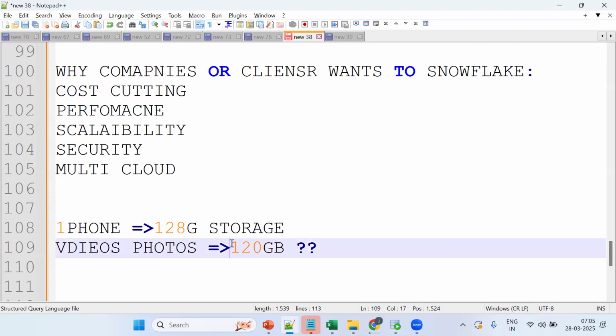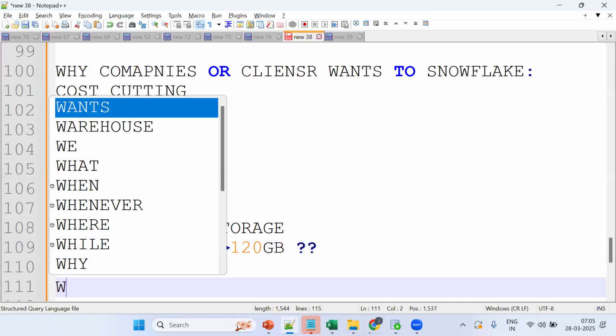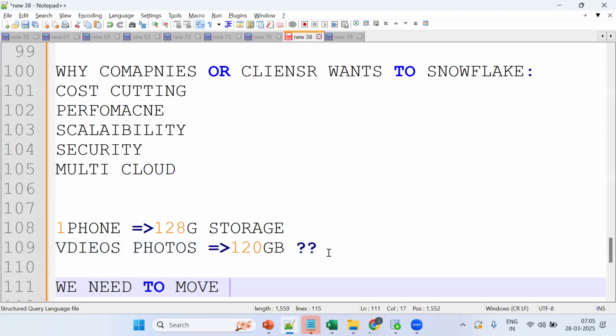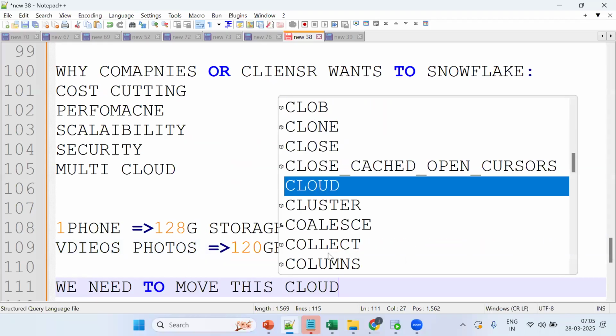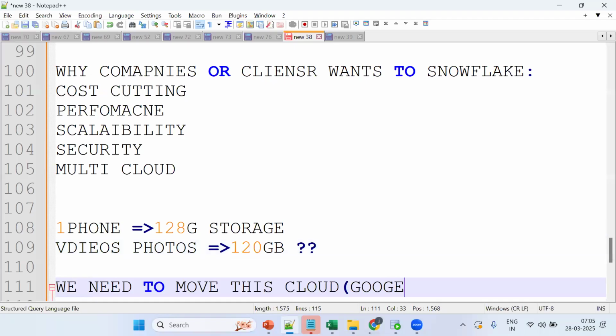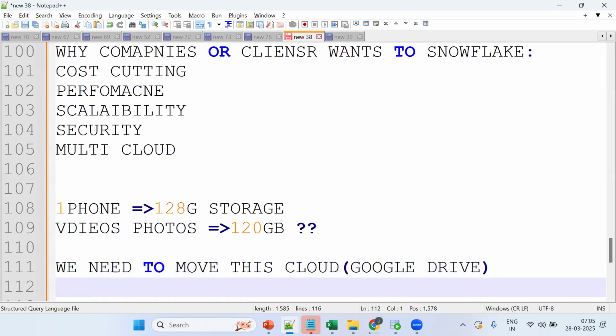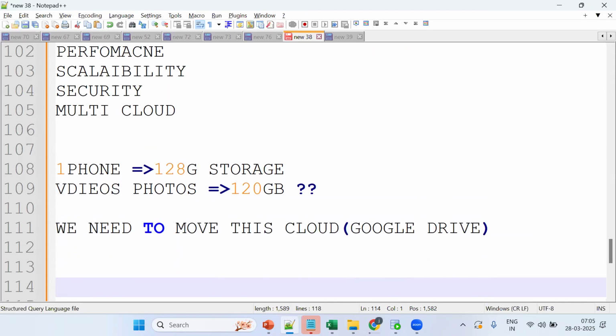Now suppose all this data is important. Then what happens? Can I purchase one more phone? No. So this data is important, then what should I do? Any guess? We need to move this data to the cloud, nothing but Google Drive. Same thing here also. When the company data grows, the performance will get degraded. That's why we are trying to migrate the historical data to Snowflake. Simple thing.